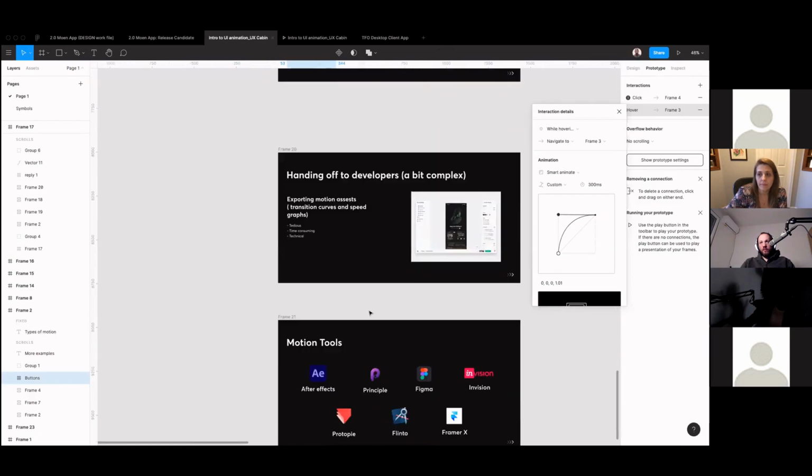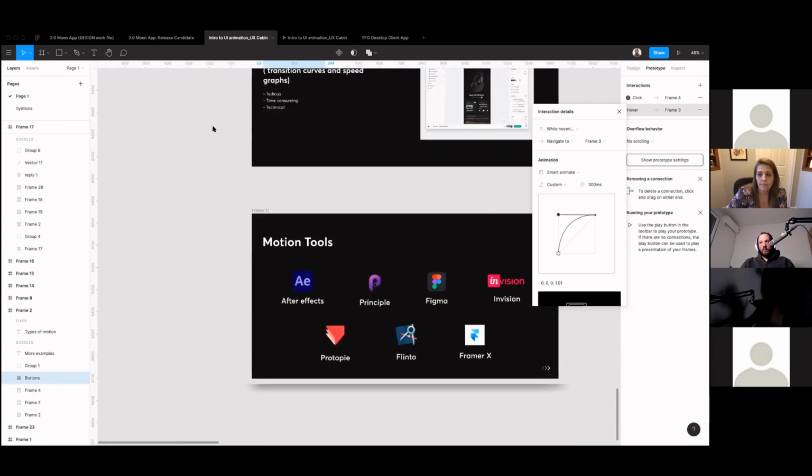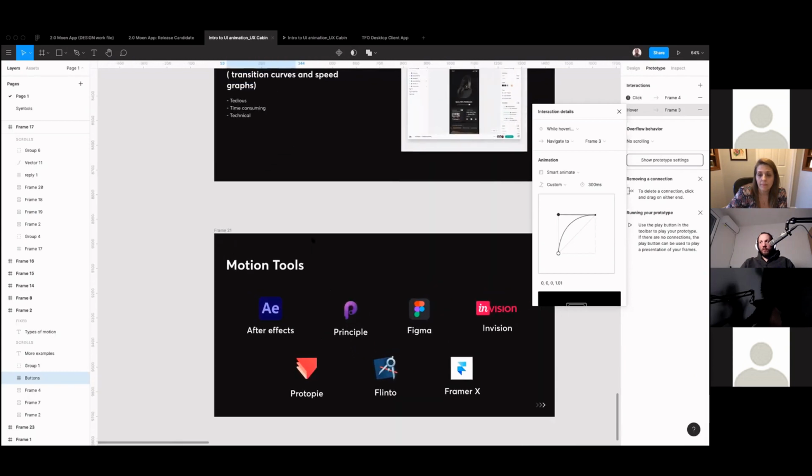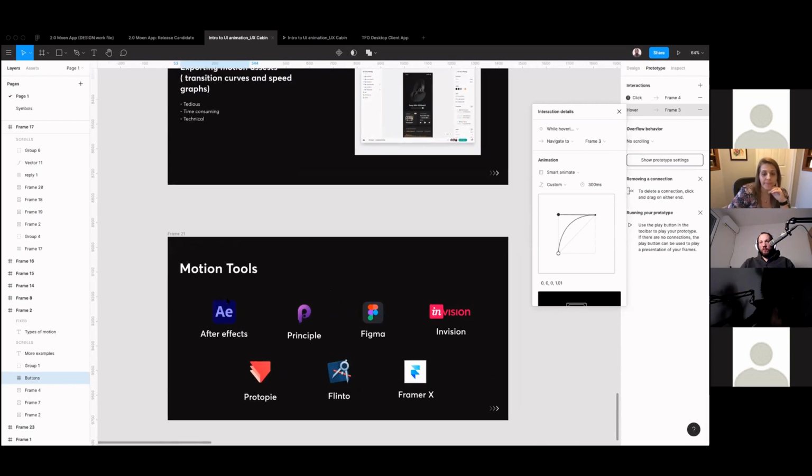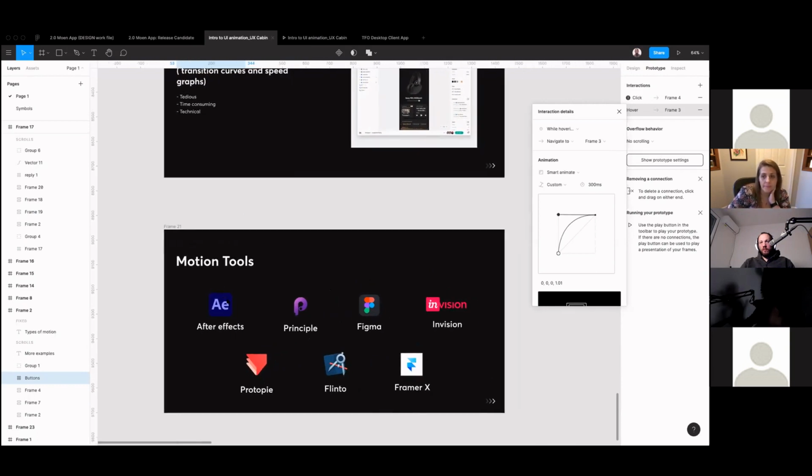And lastly, the tools. Majorly, the key tools that are used for motion or UI animation. Now, After Effects obviously is the tool to rule them all, per se. But After Effects has one major flaw. And I think that major flaw is in testing and interactivity.